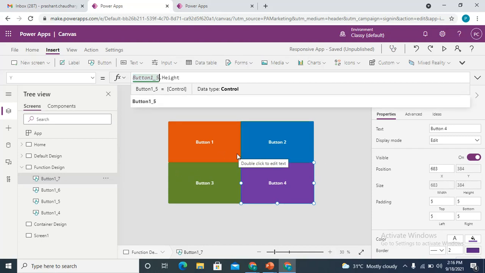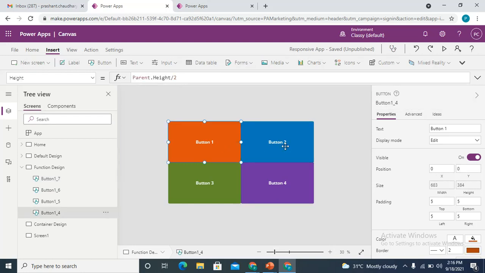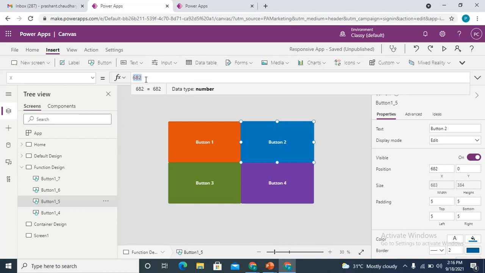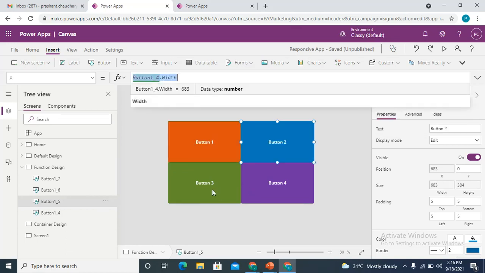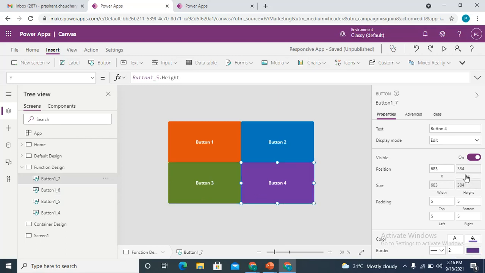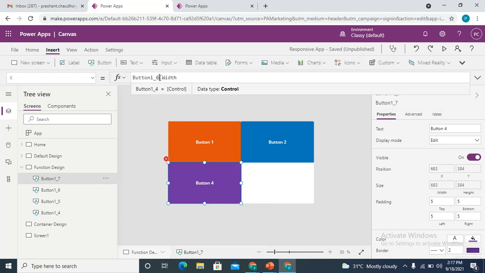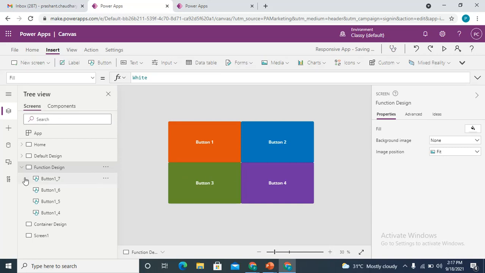We need these buttons to start after the X-axis position where the previous button ends. Button 2 should start where button 1 ends, so for X we write button 14 dot width, and we do the same for button 16. Now we have created one more screen where all buttons are arranged by using functions.